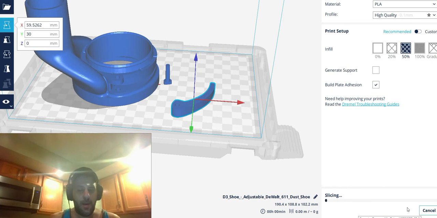And when it prepares, it's going to say slicing down here. And then all you have to do, what's really nice about the Dremel, is that it will automatically save it to your thumb drive. So all you have to do is take the thumb drive out of your computer, bring it down to the 3D printer, hit build, and boom, that is it.